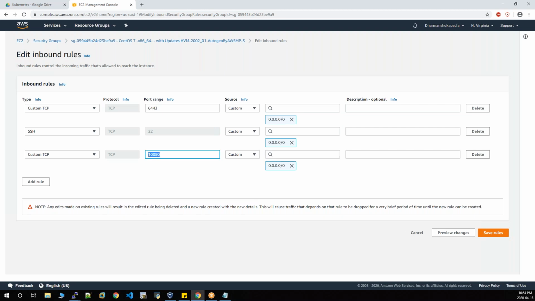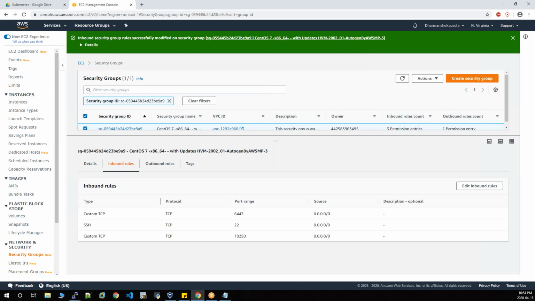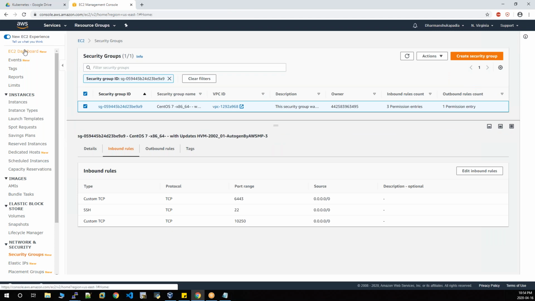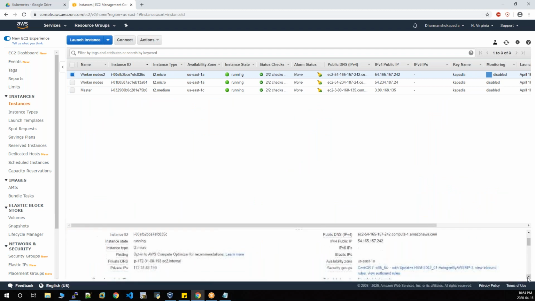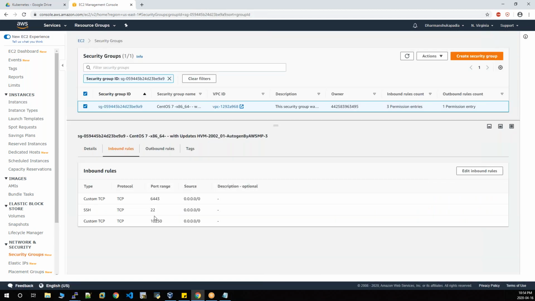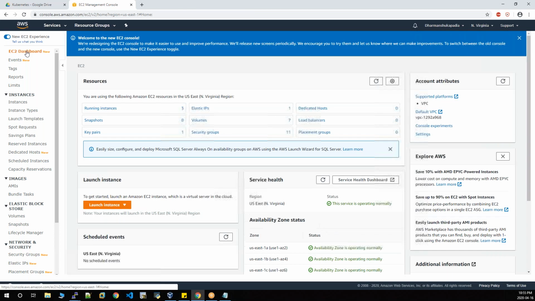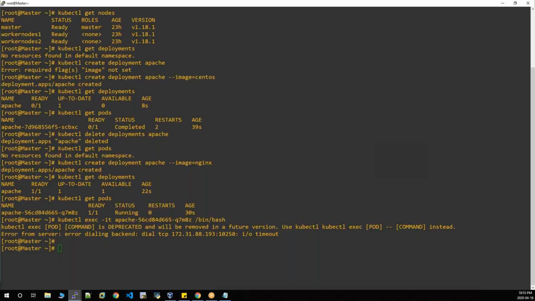That's the reason you have to open 10250. It's related to Kubernetes. In all the worker nodes you have to open it, otherwise you cannot use it. Save the rule, on both the nodes. Now go back and try to log in, same command.